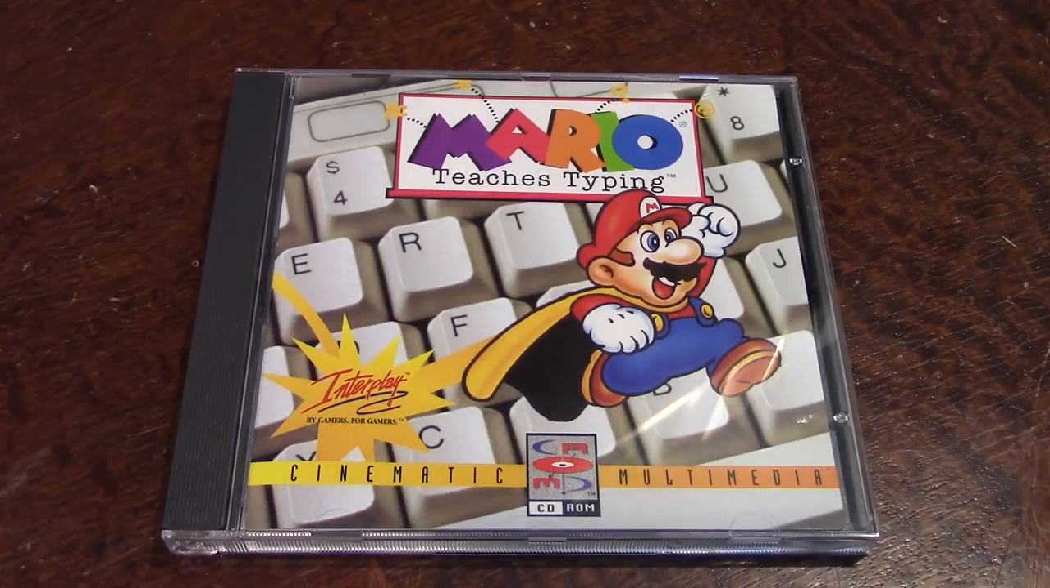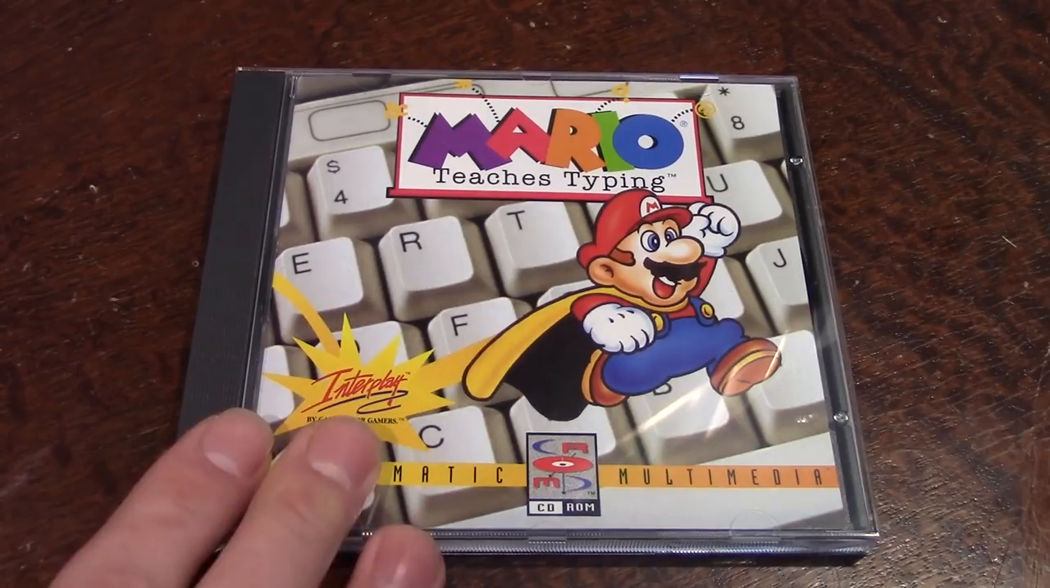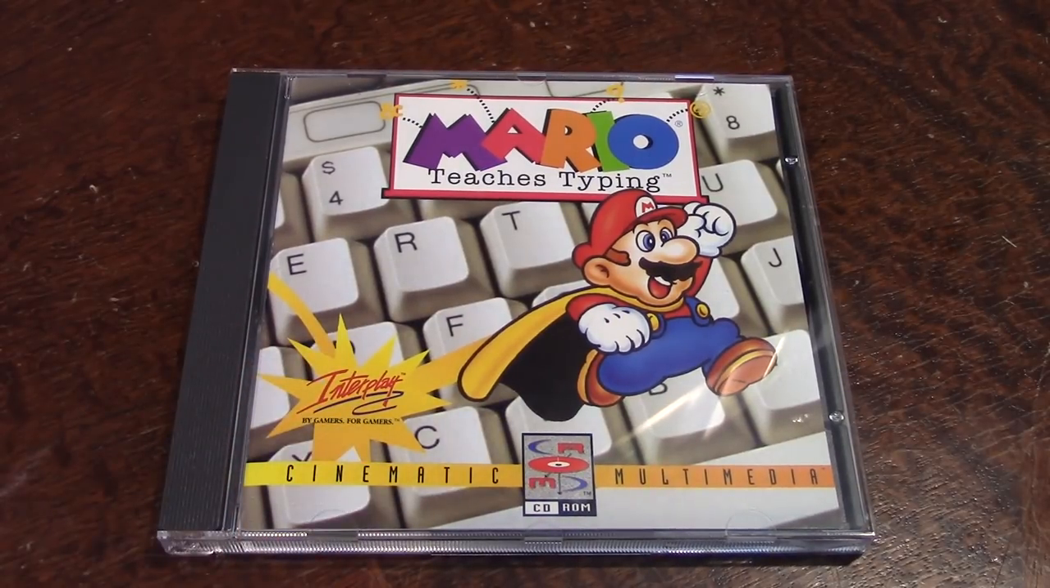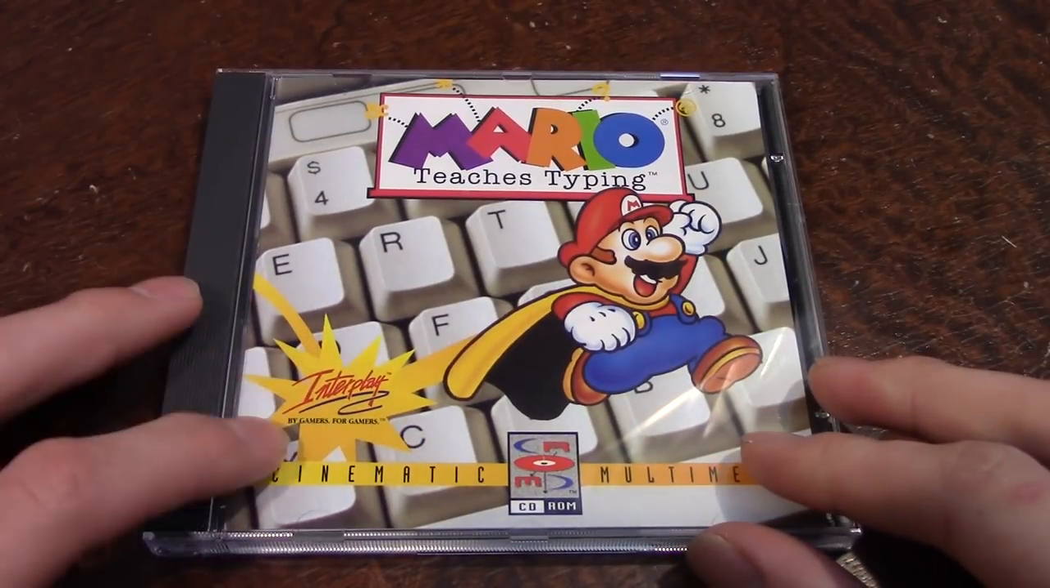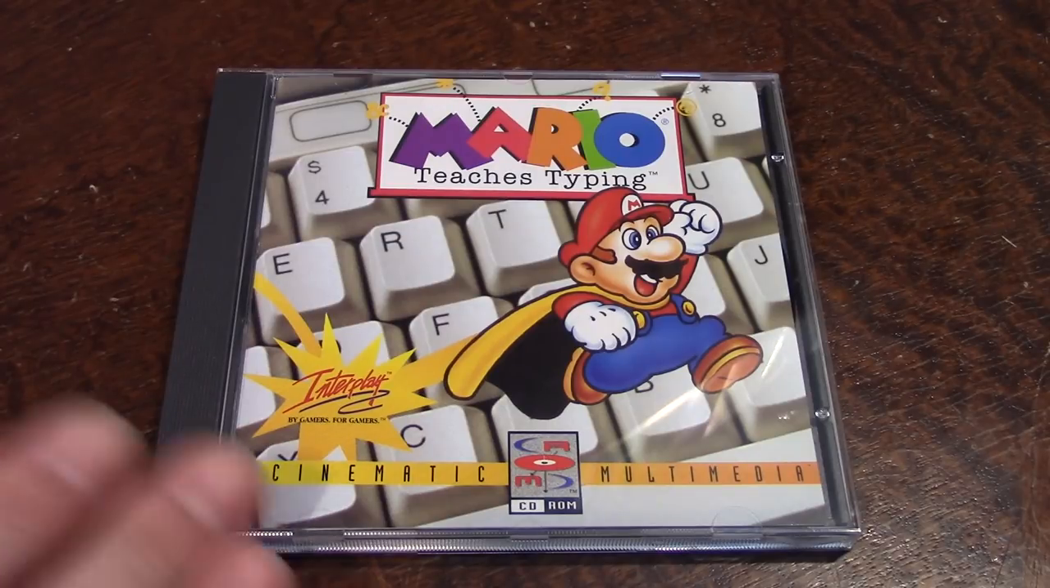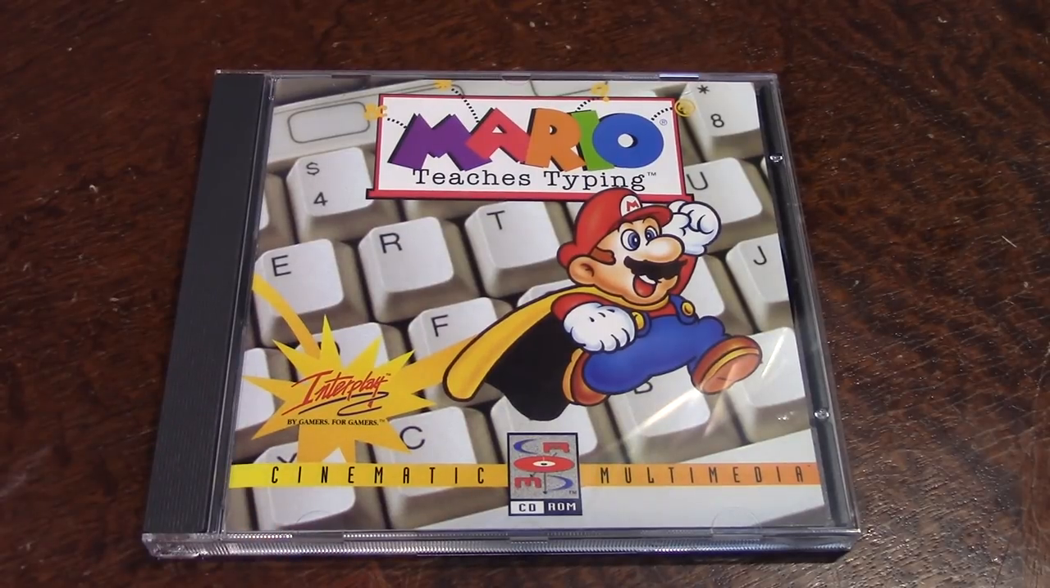But before we switch over to that, I just wanted to show you guys what comes in the actual CD jewel case here. This is a piece of software that was published by Interplay Productions, and I do not believe that Nintendo was involved in the development of this software. I think they were just able to license or allow Interplay Productions to use the Mario characters.